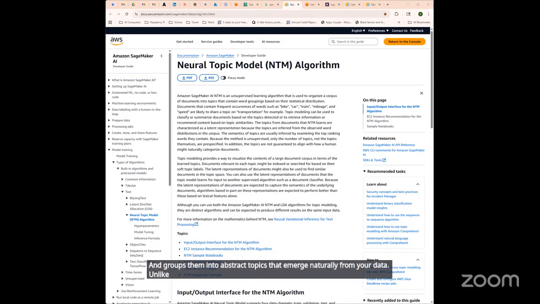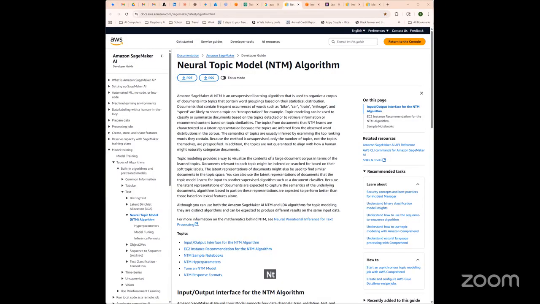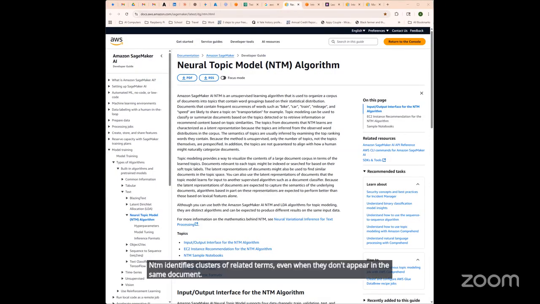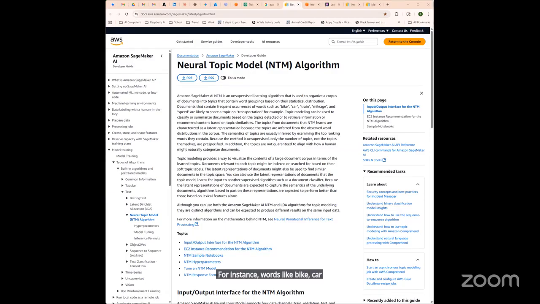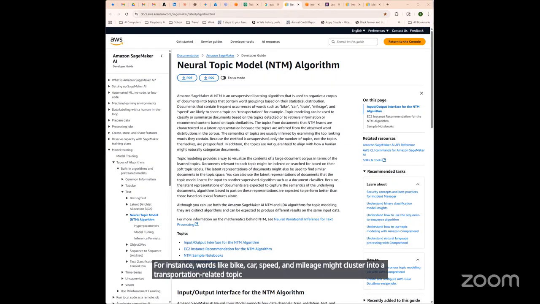Unlike keyword searches for TF-IDF approaches, NTM identifies clusters of related terms even when they don't appear in the same document. For instance, words like bike, car, speed, and mileage might cluster into a transportation-related topic, though the algorithm won't label it as such. Interpreting these latent topics remains your responsibility.